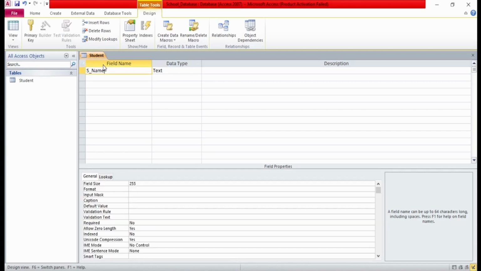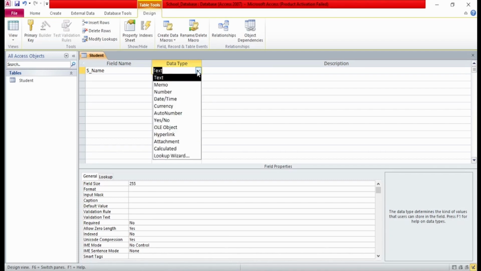Okay, so this is the field name column, this is the data type column, and this is the description column. To jump from field name column to data type column, you have to press the tab key, and to jump from data type to field name, you have to press shift tab. The tab key is used to move to the next column, and shift tab is to move to the previous column. When you click on this drop down on the data type column, you can see the list of all the data types available in MS Access.